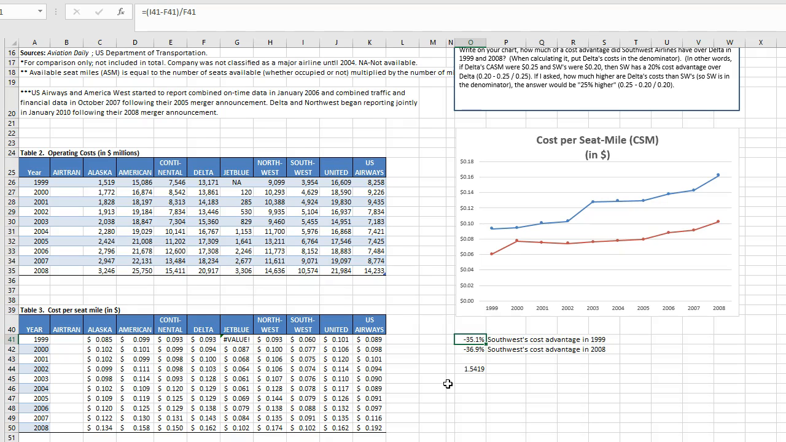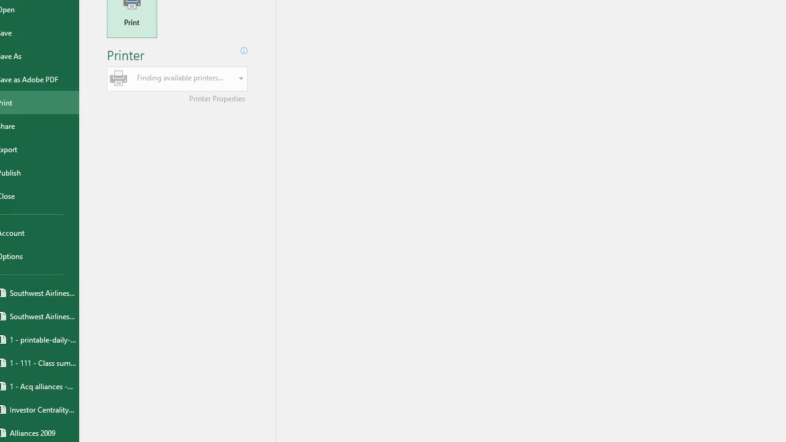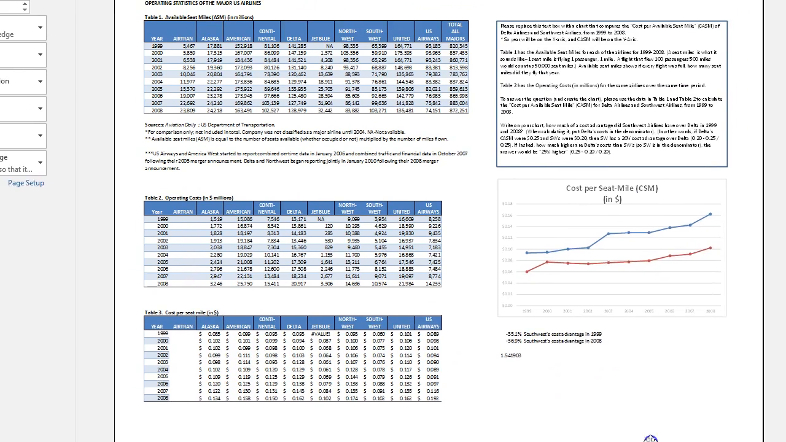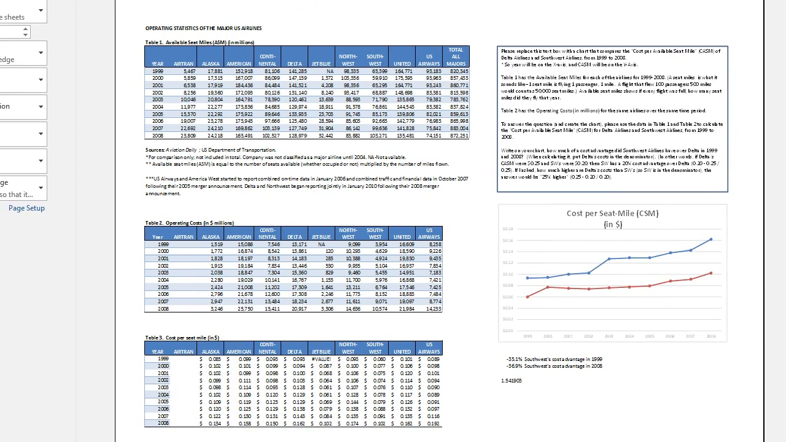I'll talk more about that in class, but that is all you need to do. This should then actually print out. If I go to do a print preview, I tried to set this so that it formats nicely, and you can see that it does. And so you ought to be able to just print that out and then also upload it to Learning Suite.